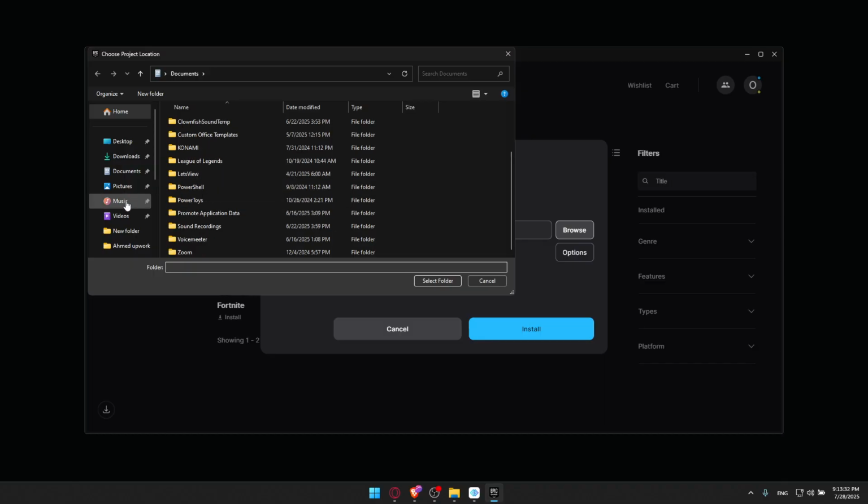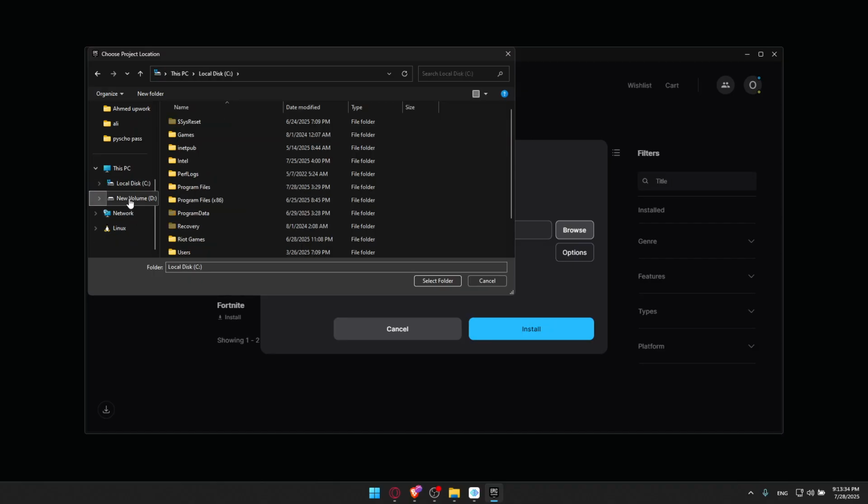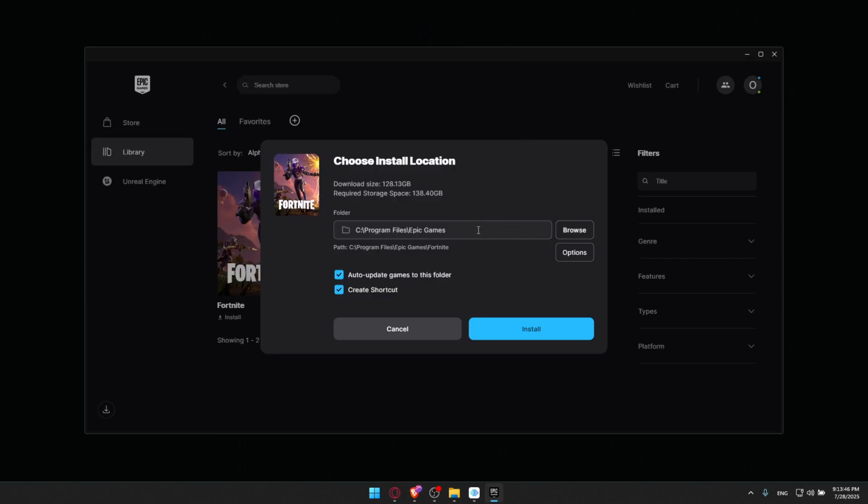Normally, you should find it in your Program Files, so make sure to look for your game. Let's say, as an example, this is our game folder. I can click on it and click on Select Folder and it will be downloaded there. Once you click on Install, it will not take a lot of time to install the full game because you already have it installed.